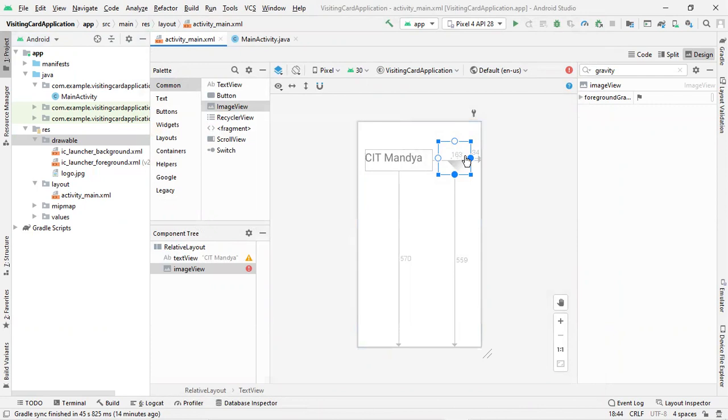Once this has been done, you need to go to the code part. Now let's go to the code part. So this is my code part.